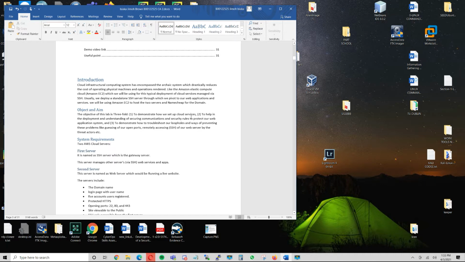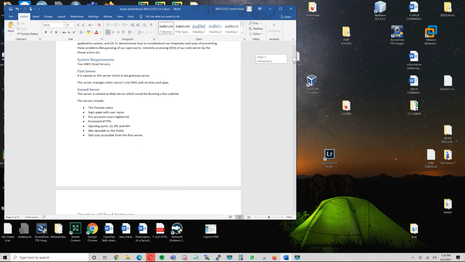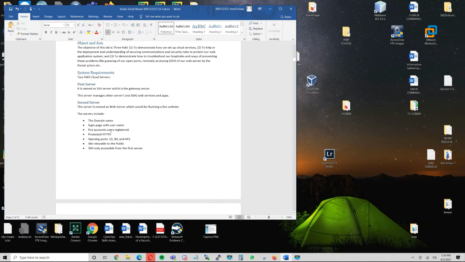What is the objective of this project? It is to demonstrate how we set up the cloud service, to help in the deployment, and to understand the security rules. It also demonstrates how to troubleshoot loopholes, such as open ports which are bad, so that we cannot be attacked, and to prevent these problems by using remote SSH instead. So we have to allow the SSH server to do that.